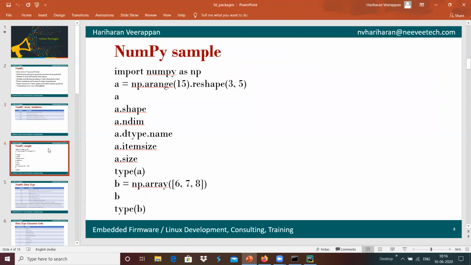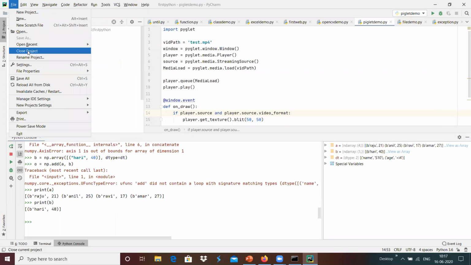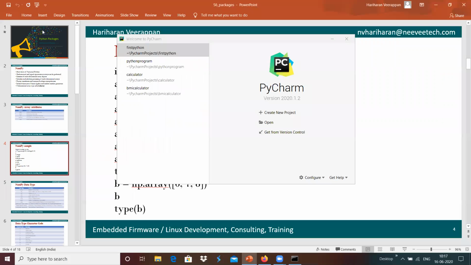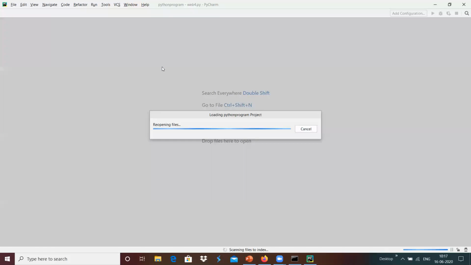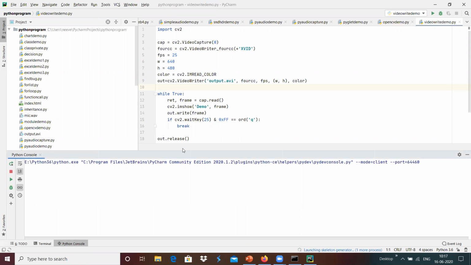Now we will see how we can get started with NumPy. Maybe I'm going to close my projects. I'm going to open a Python program over here. Now maybe we can play with this in the console over here.